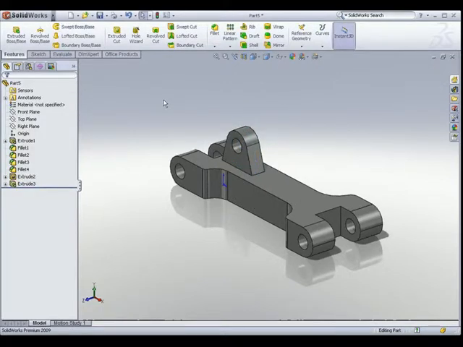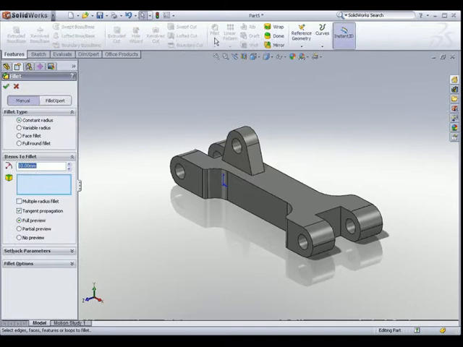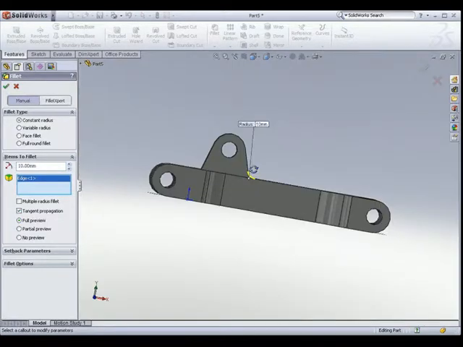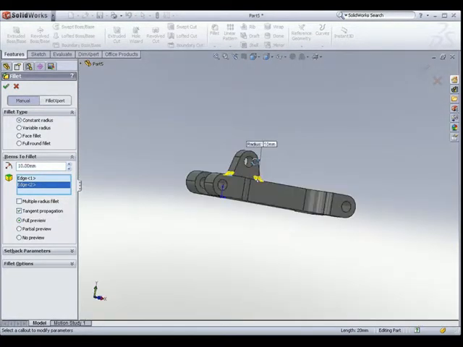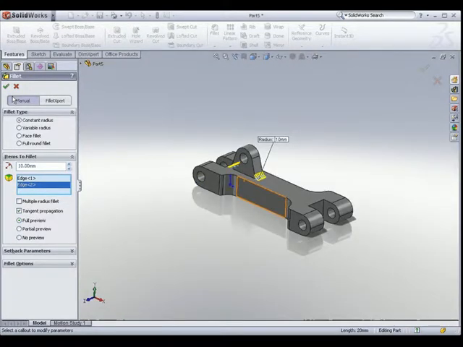So the very last step before we finish off this model will be to add a fillet. So I click on fillet, click 10 mm, and we will insert a 10 mm fillet on this edge over here and this edge over here. So once you're happy with the preview, hit OK, and there you go. We have completed the strut.